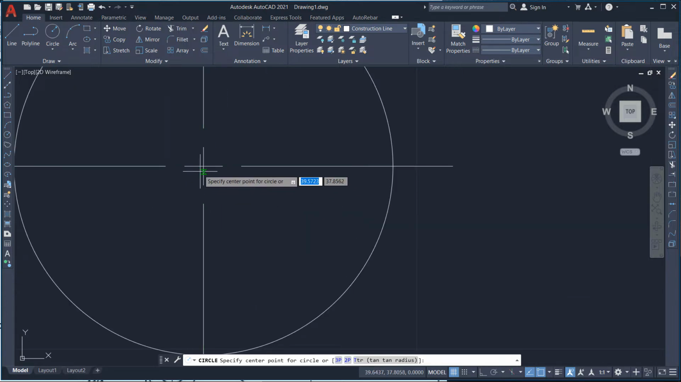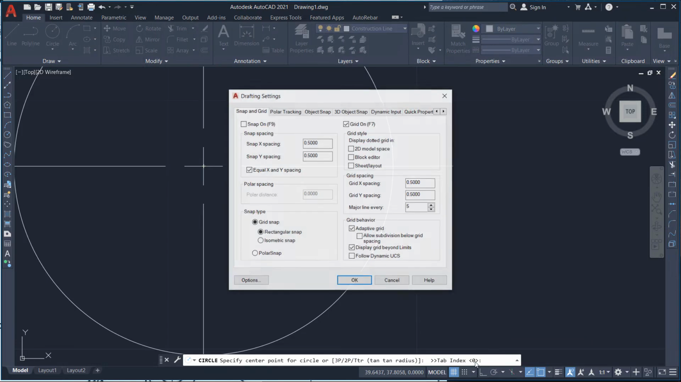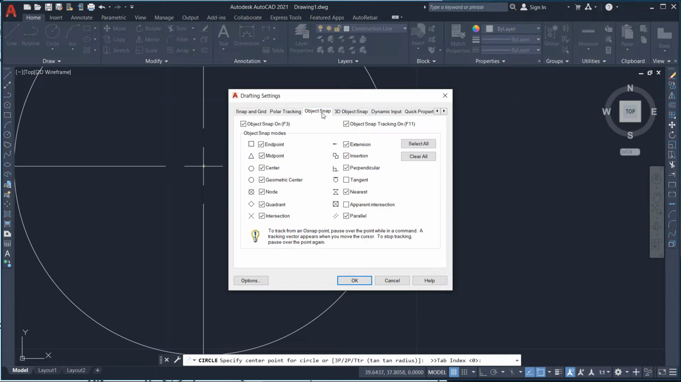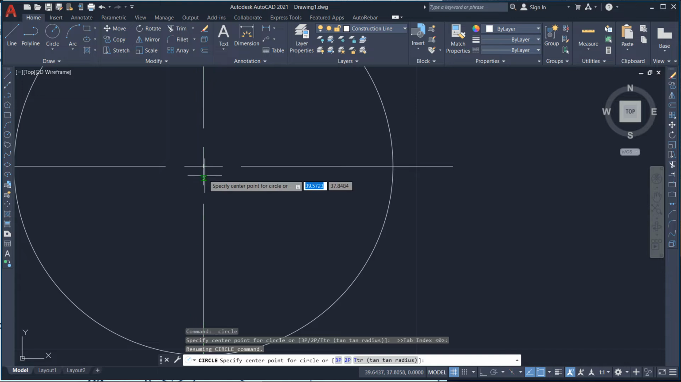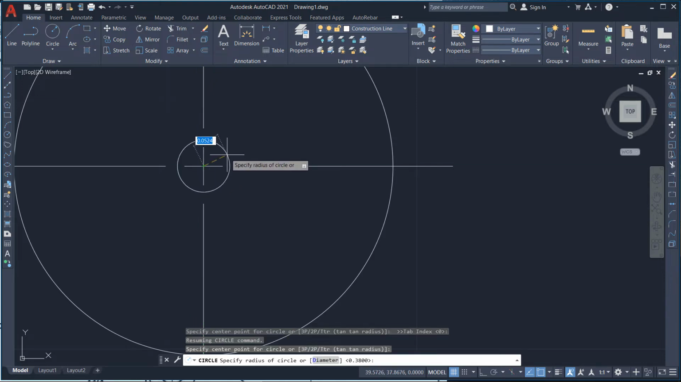If you face an issue of snapping, you can go here to the snap options, snap settings, object snap. All these options are enabled. Insertion point means if there is any point, just like when I go here, the software automatically picks the insertion point. So you can change all the settings. I have selected the insertion point.